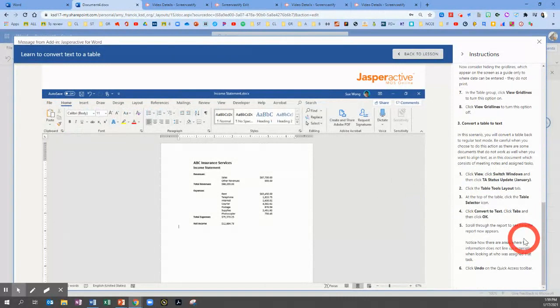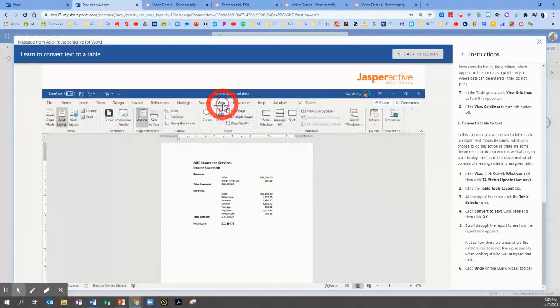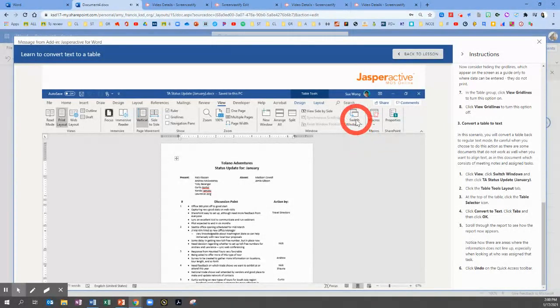Our last section. Now we're going to convert a table back to regular text. It doesn't work with all documents very well, but we're going to do it with this one. We're going to click to the View tab, and go to the Switch Windows button, which is towards the right. Then we're going to click on TA Status Update. This just means we have another file open, so we clicked back to this other file.